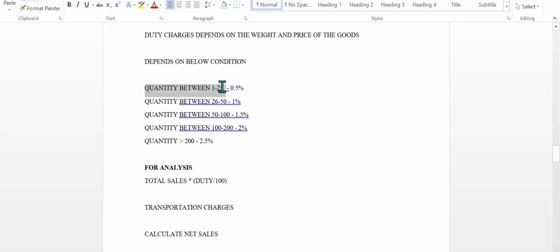Quantity between 1 and 25, it is 0.5 percentage. 25 to 50, it is 1 percentage. 50 to 100, 1.5 percentage. 100 to 200, 2 percentage. And more than 100, it is 2.5 percentage.